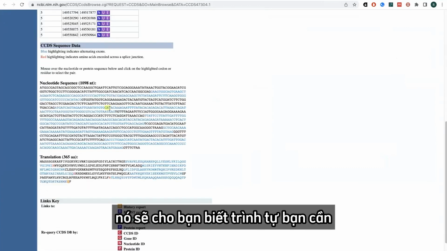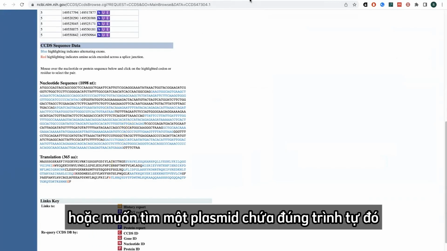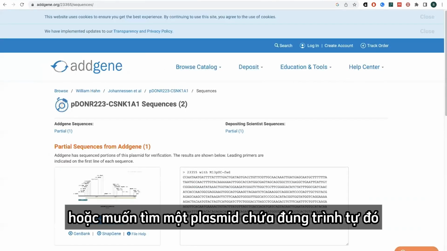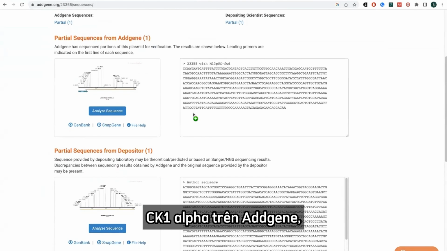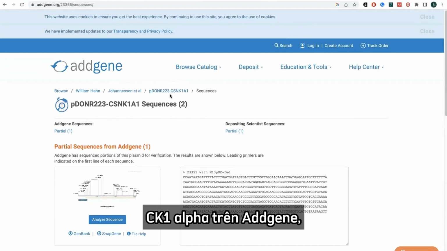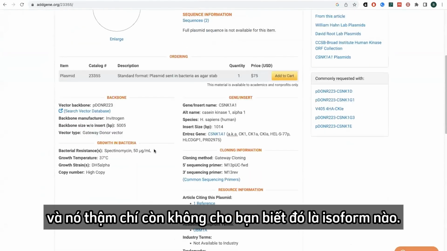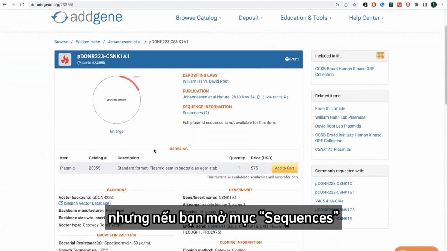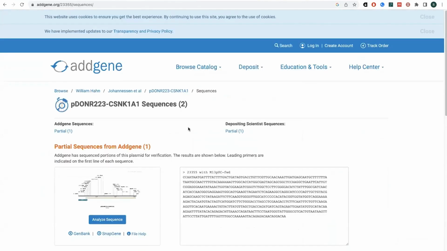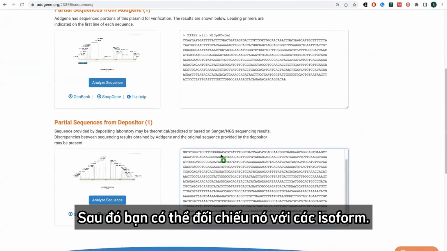This will tell you the sequence that you would want if you were to go and make the gene, or if you were to try to look for a plasmid with it. So you could search for CK1 alpha in Addgene, and you can find this plasmid, and it's not even going to tell you what isoform it is. But if you go to the sequences, now you can see the sequence up here, and you can search that against the isoforms.